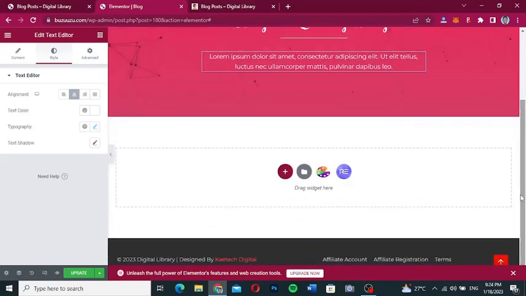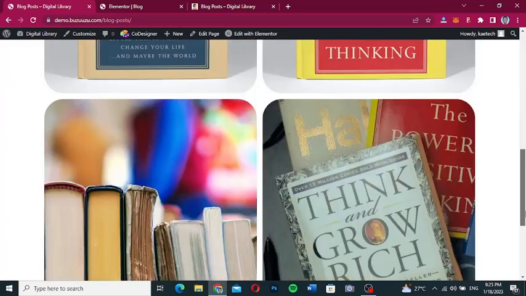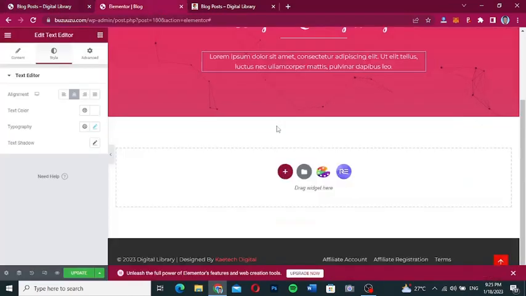Now I'm going to come and populate my blog post over here. Okay, so I want it to be something like this one over here. I want to have a very nice blog post like this, arranged nicely like this over here. So I'm going to do it exactly.